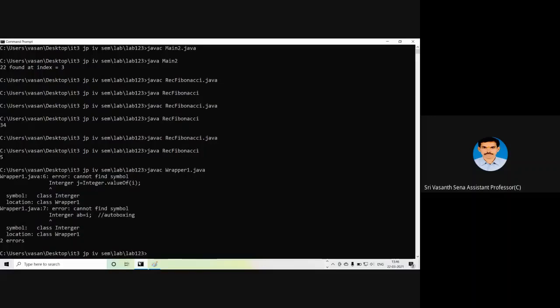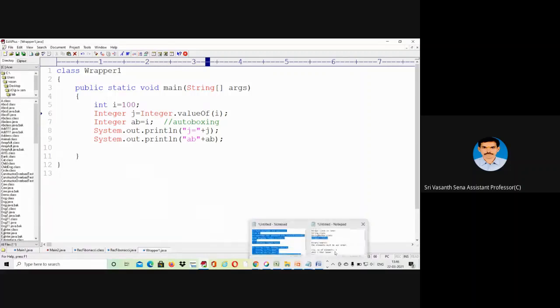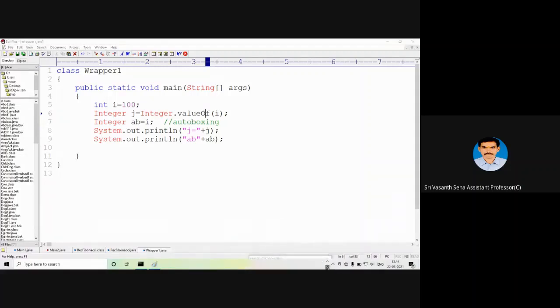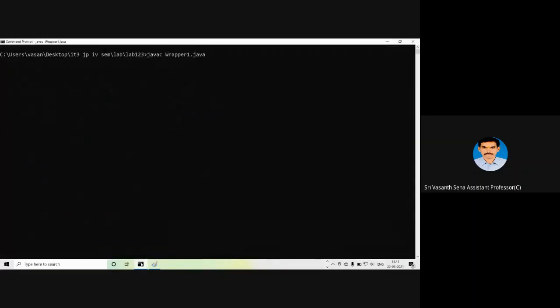So integer I is equal to integer. Look at the spelling. Integer came in red color. Integer.valueOf method. Right. Control S, save the program. Once you save this program, you need to compile it. CLS, clear screen, compile javac wrapper1.java. So java wrapper1. Right, so J value is 100, AB is equal to 100.